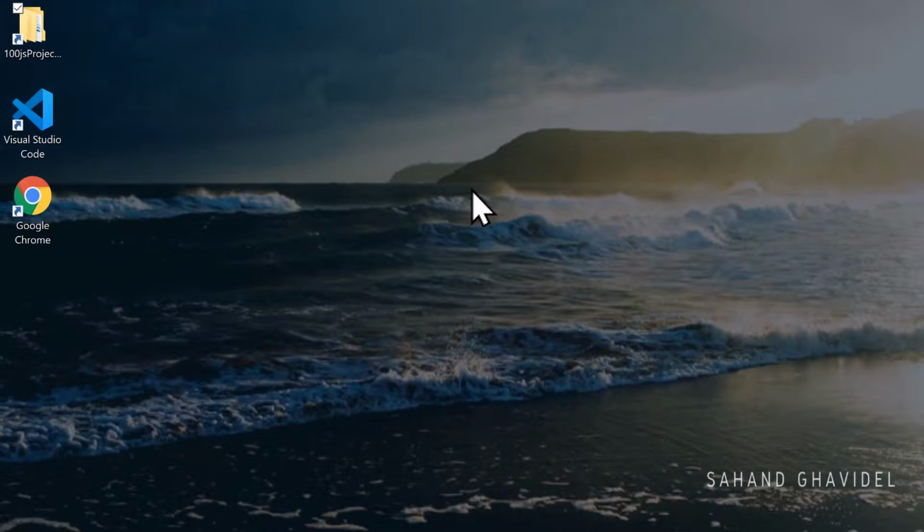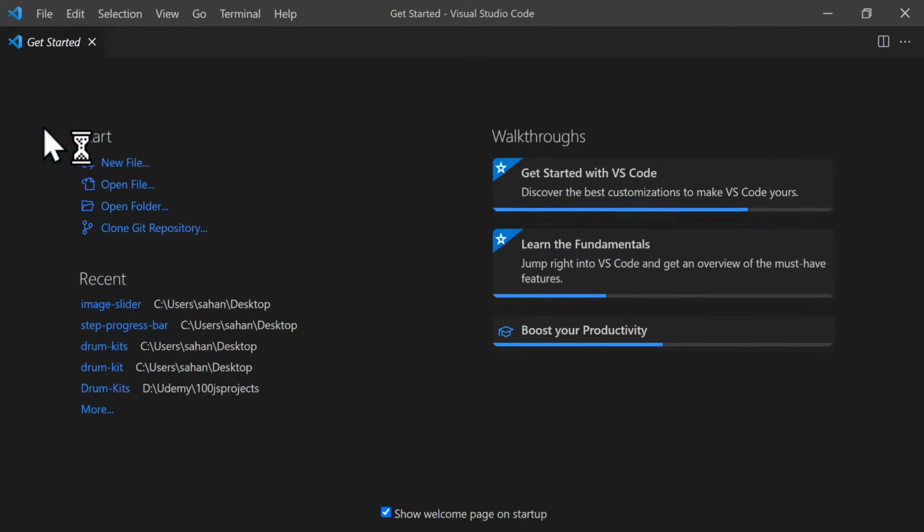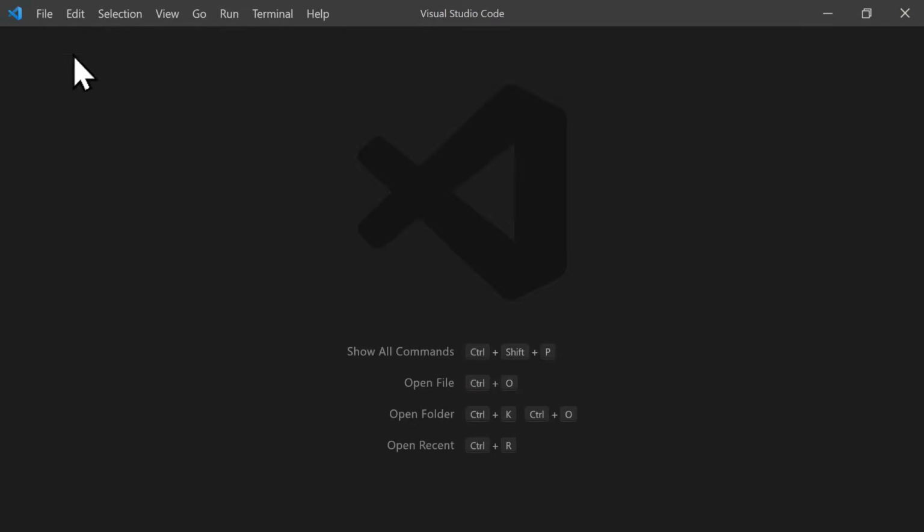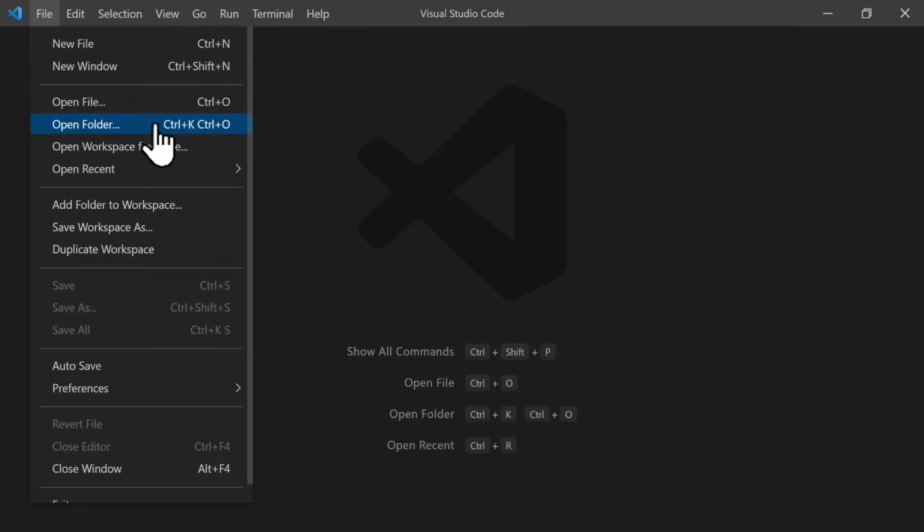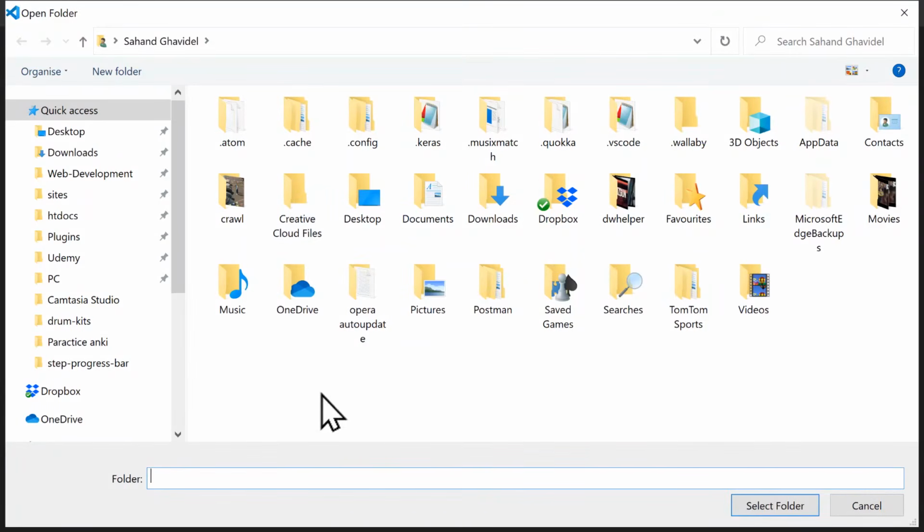Let's begin creating our image slider project. Our first step is to launch Visual Studio Code. Let's go ahead and close the Get Started tab now. From the File menu, we select Open Folder to create our new project. We can create this project anywhere we like. I am creating my project on the desktop, but feel free to choose any location you prefer on your computer.